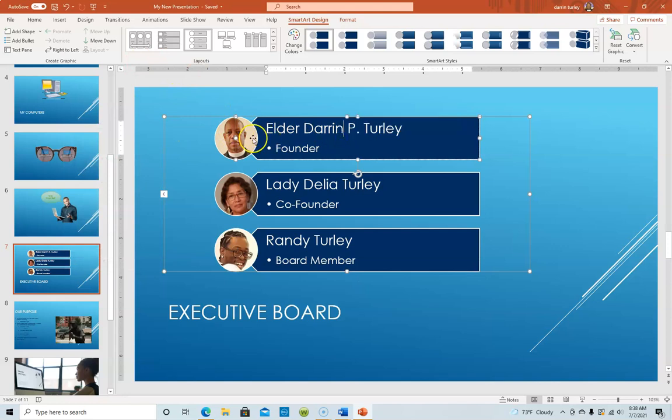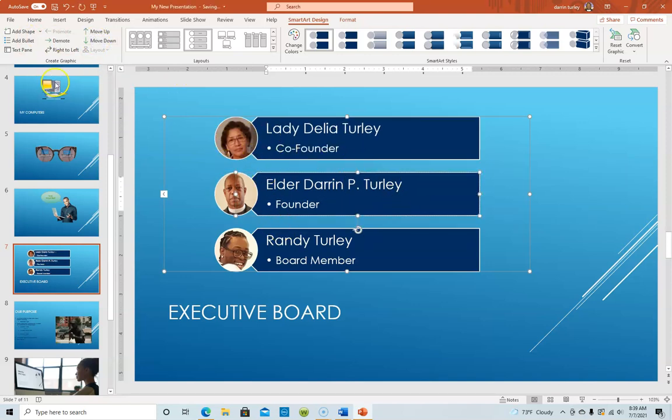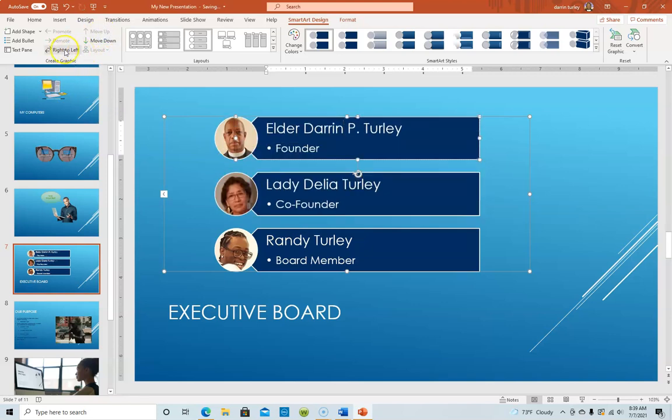You also have the option to move the box up or down. I want to click down, so now I just changed that order. That's if there's a need to move order. I want to keep it where it is. And then you can move things left and right. So these are just different things that you can do within your SmartArt.